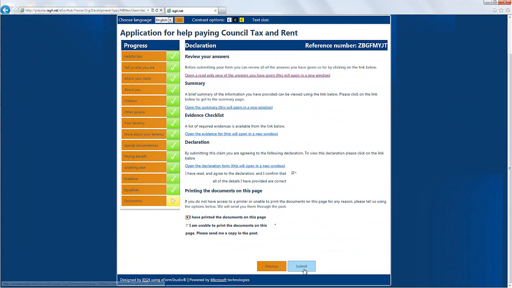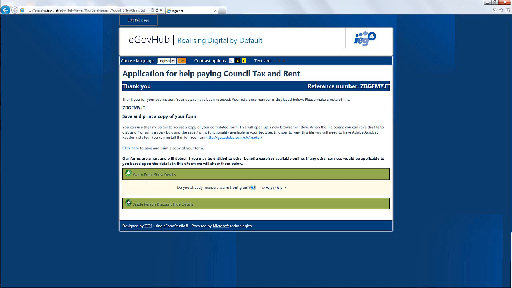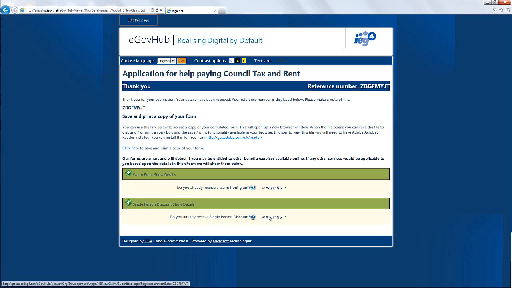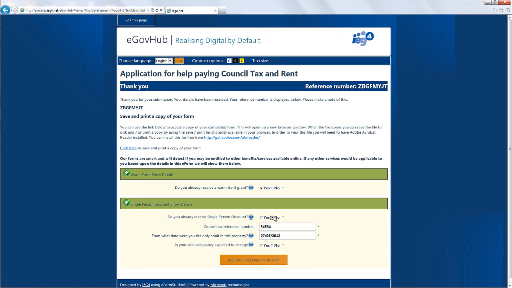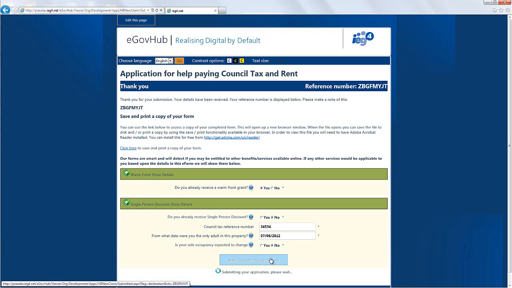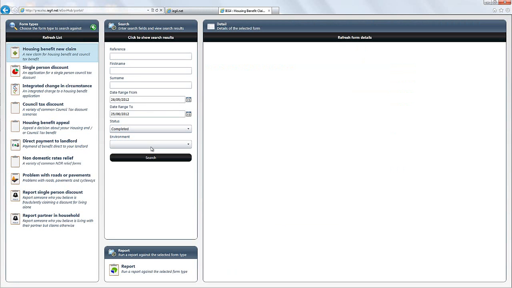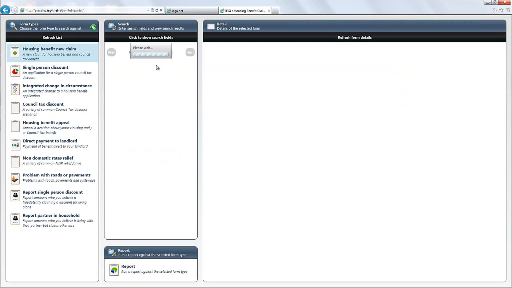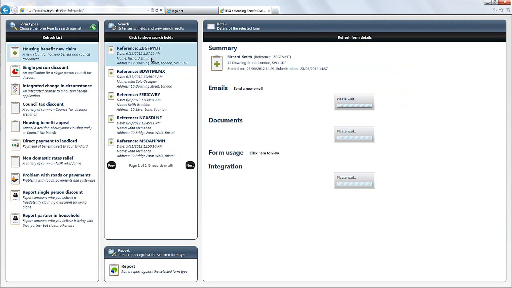When they've submitted it, our application will update line of business applications, but it will also detect to see if there are other online services which the citizen could get. In this instance, we've recognised that they could also get a single person discount, we've pre-populated the details based upon their housing benefit claim, and we've carried those across.